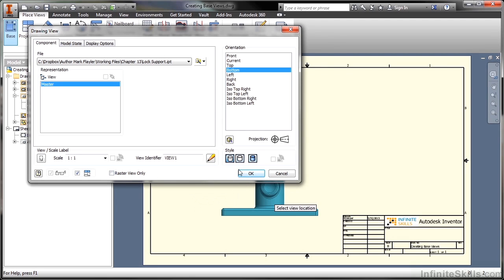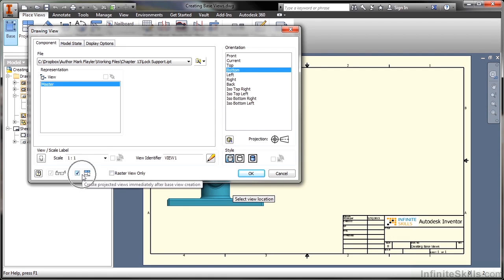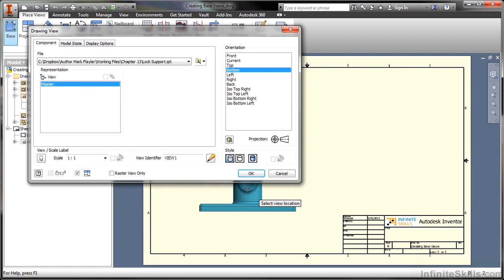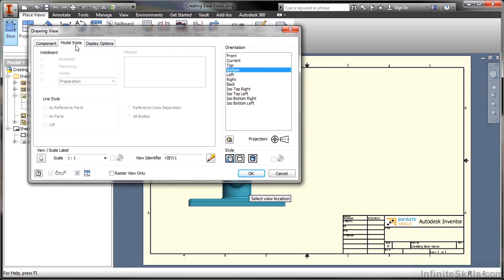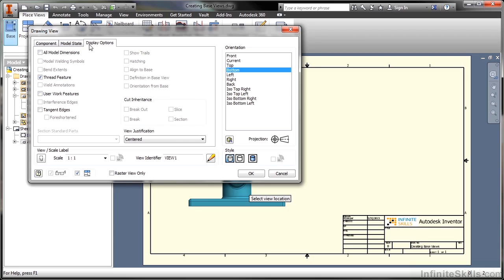Before I do any of that selection of the view placement here, you can actually see that there's another button checked on this dialog called Create Projected Views Immediately. So I could do that, but instead I'm not going to. And I'll show you how to avoid creating the projected views. Also up here are a couple other tabs. One of them is called Model State. This is some more advanced options if I was doing work with weldments or iParts or iAssembly, some more advanced topics with Inventor. On display options, we can tell what type of options we'd like to display for this type of file we're bringing in.